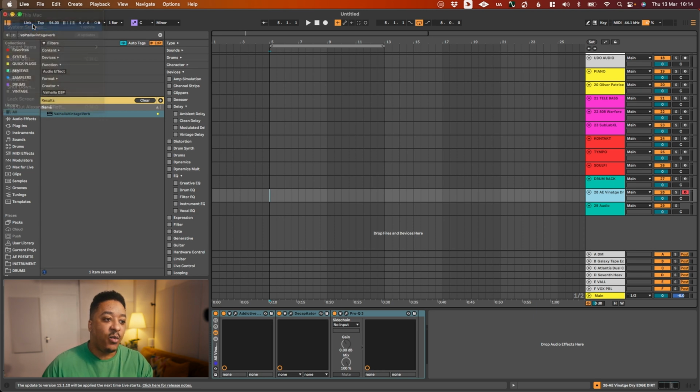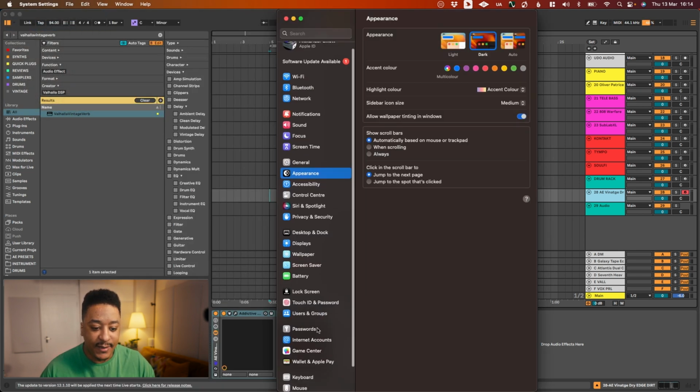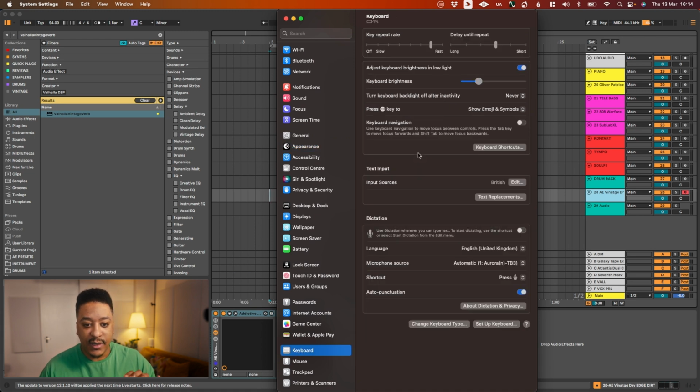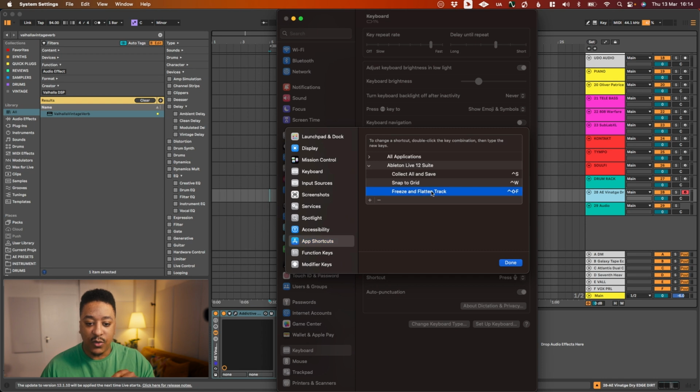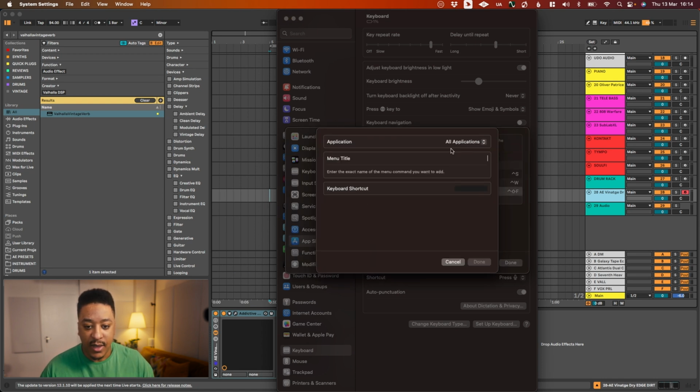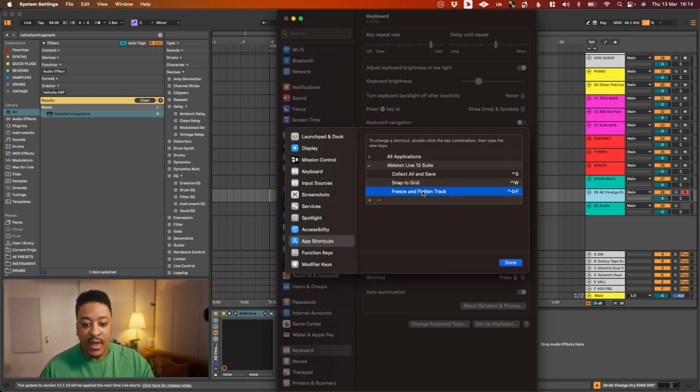But for Mac, very simply, I went to my system settings and then I went down to keyboard. Once I was in keyboard, I went to keyboard shortcuts here, and then I went to app shortcuts. And right here, I added in this shortcut called freeze and flatten. The way that I did this was very simple. I first chose the application, Ableton Live. And then this is very important: you have to type exactly, word for word, what the name of this shortcut is going to be. So Freeze and Flatten Track is what the shortcut's called. And then right here, you can push the buttons of what shortcut you want it to be, and then you hit done. I'm not going to hit done because I don't want to duplicate it, but that will put it here.